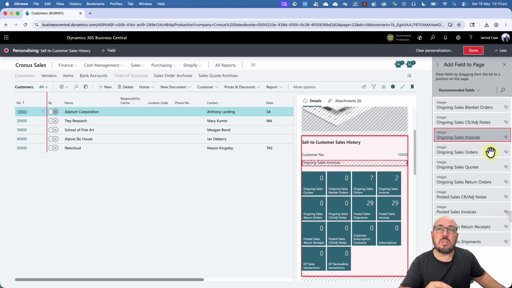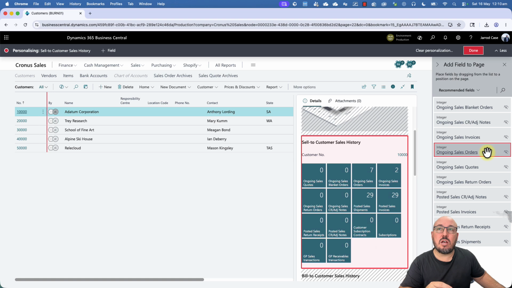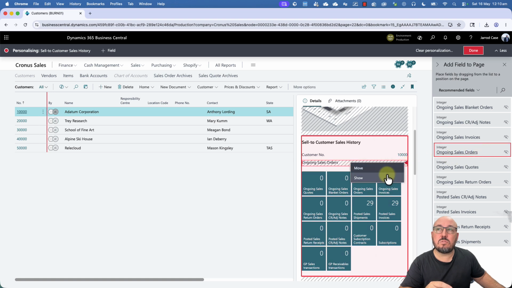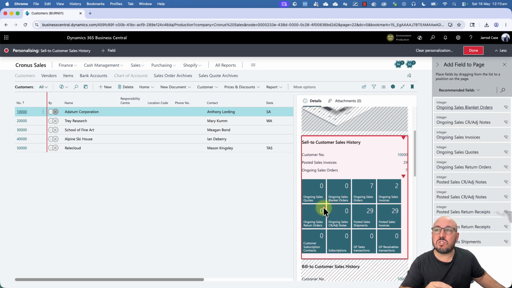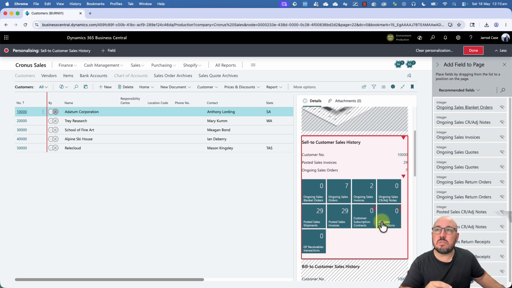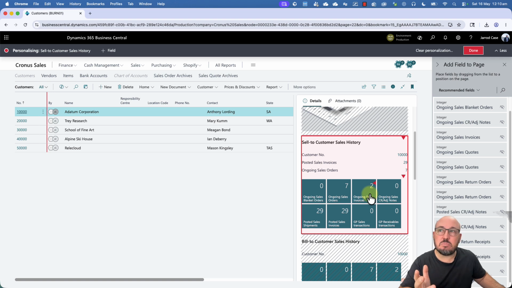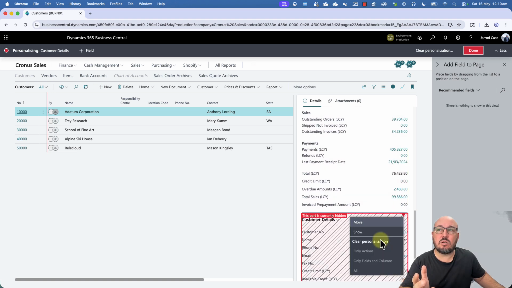So I could say, show me the ongoing sales invoices. I want to see sales orders total. I want to see sales invoices. There we go. Cool. And admittedly, we've got these as a panel here. I can click on those. Let's go back. I can move my mouse over those and hide those as well to get rid of things that I just don't want to see. So there we go. And in personalizing, you can get your team to a point where your FactBox is showing you exactly what you want to see.